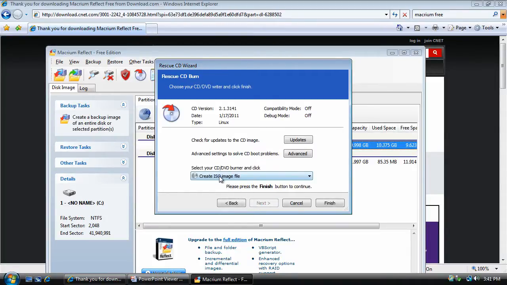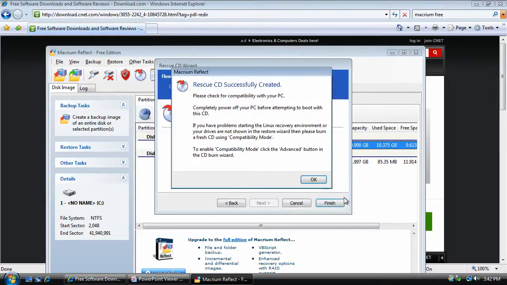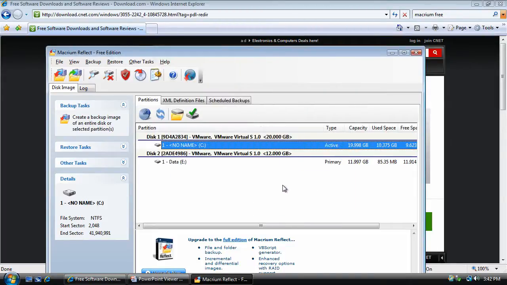Now, I don't have a CD/DVD burner. This is a virtual machine, so it's not installed. But you will have a CD/DVD burner in this case, or you might as well just create an image. When you press finish, it's going to create the file. This is the ISO image, for example. Rescue CD successfully created. And then you just burn this image onto your CD.